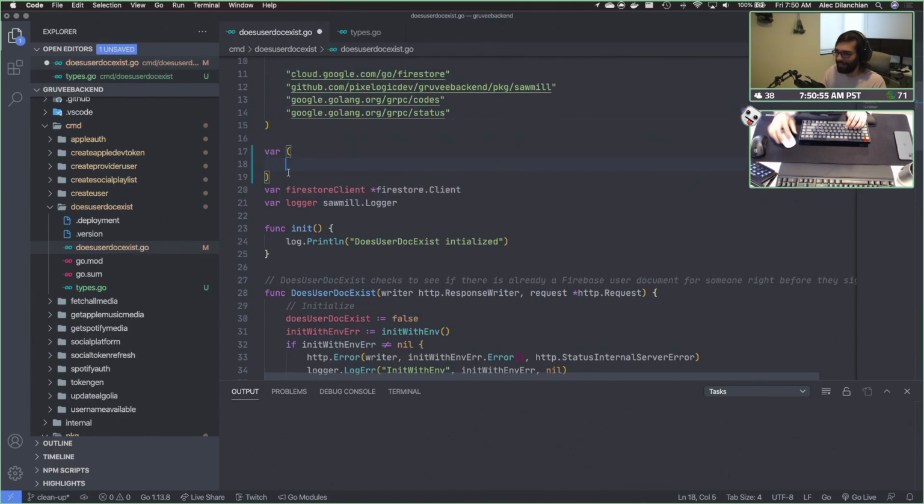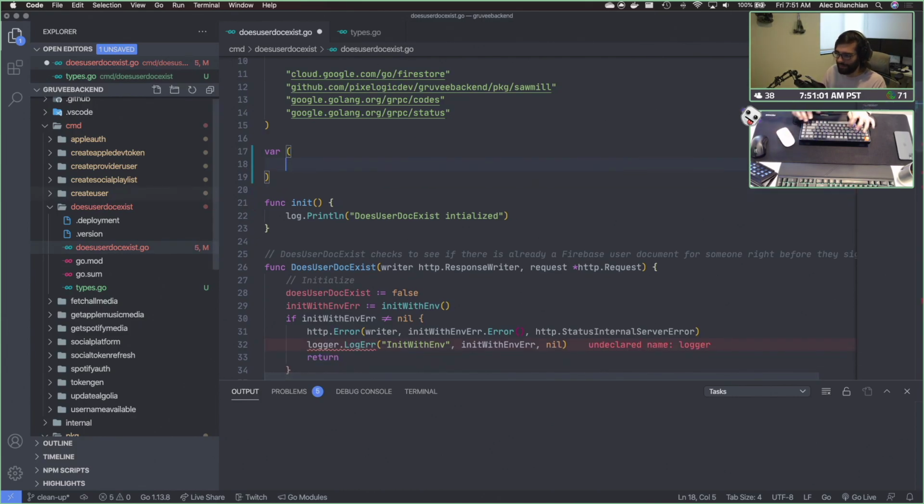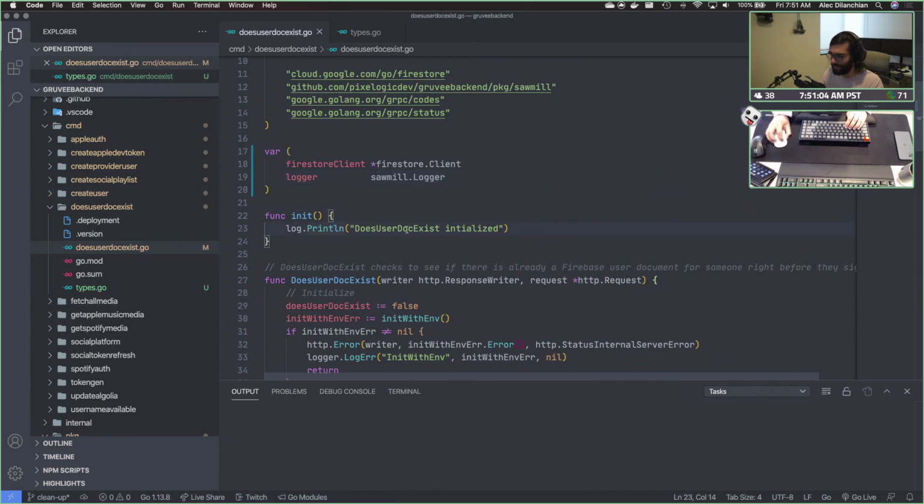Cool, so we created our types file there. And now, yep, we just got to add these guys here. Fancy syntax. And then, does user doc exist? Initialize. We set that up here.